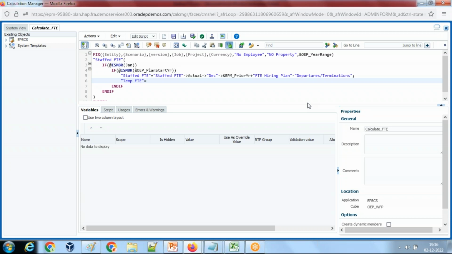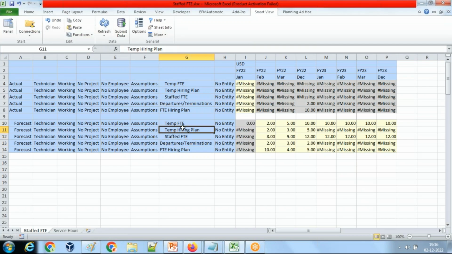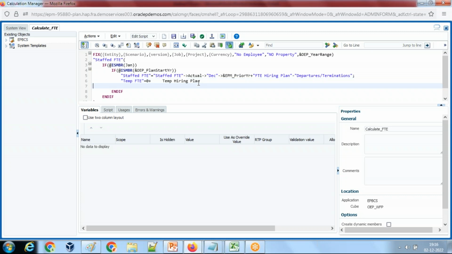Temp FTE equals, for the first month, 0 plus Temp FTE hiring plan. For the first month. Else, we write an else condition. If it is not a plan start year, then I'll be writing a Staff FTE. I'll copy the same expression, both of them.